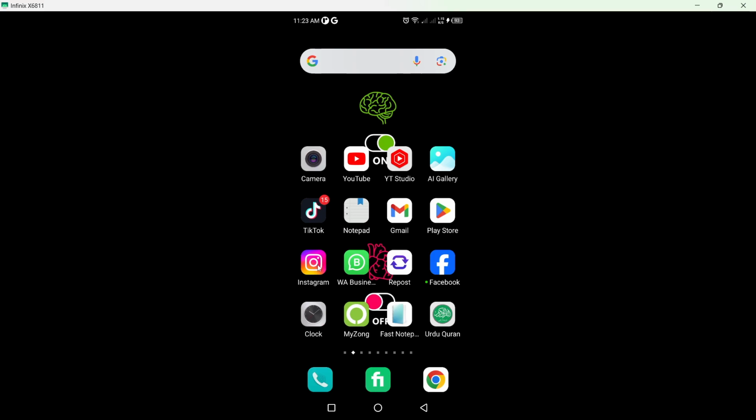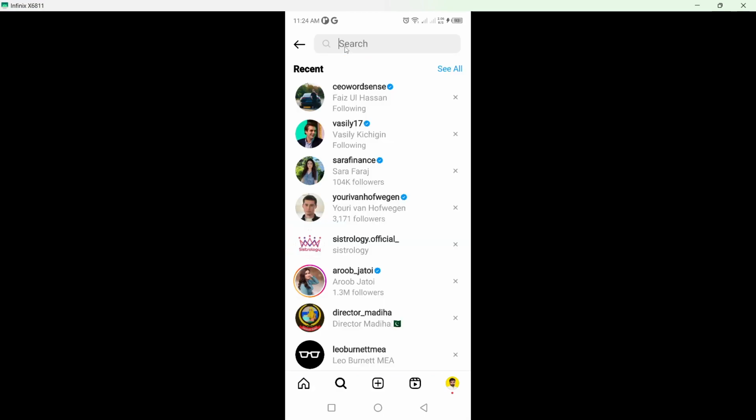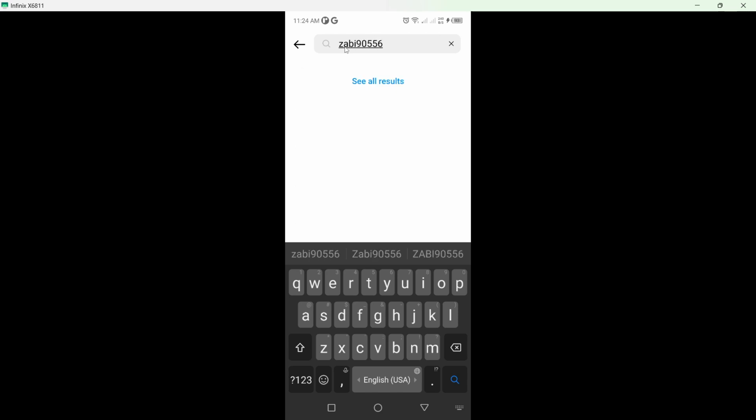So the first step you simply need to do is to open your Instagram application. Once you're done, you simply need to click on this search and search that person's name. So I'm going to search for the person that blocked me recently. Here you can see I searched for that person, but I am unable to find his profile because he blocked me recently. So you need to follow the same steps.